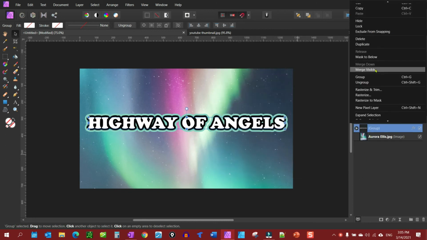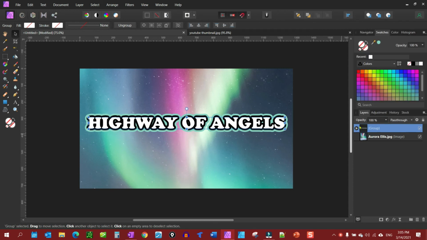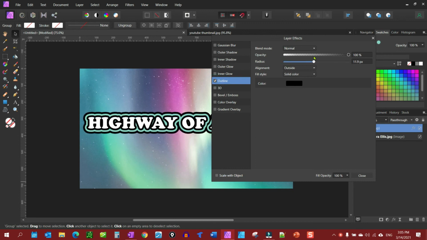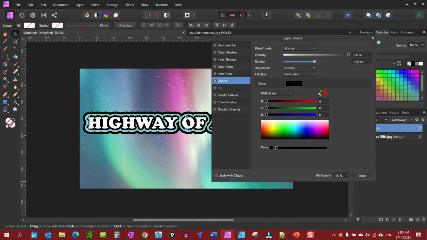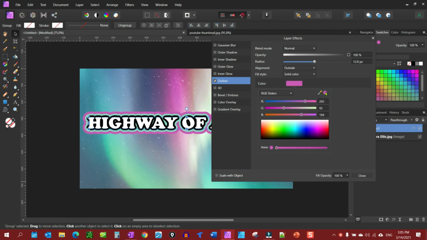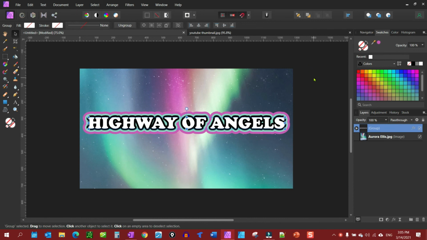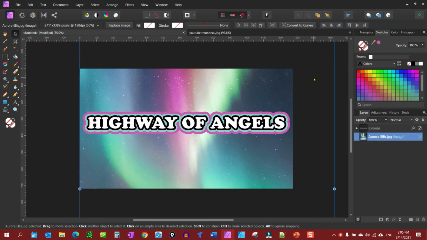And we're going to group that text layer, because you can only do an outline once per layer. So we're going to group it again, select text effects, and we're going to select outline, and we're going to increase the radius again. And then I don't want that color. I want to select something else from the actual picture. We'll drag that eyedropper over to about right there. And then I'm going to click on the little circle and apply it. And that's all there is to applying text effects. Click away, and there you go.